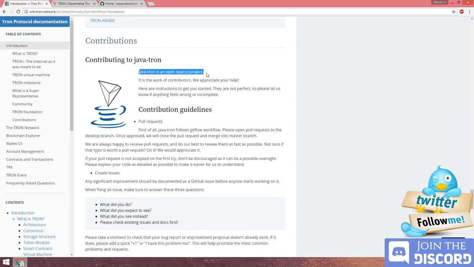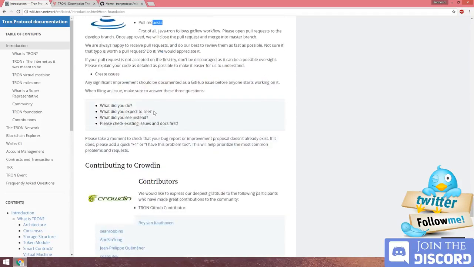So Java is an open source project, or JavaTron. It is the work of contributors. We appreciate your help. Here are instructions to get you started. They're not perfect, so let us know if anything feels wrong or incomplete. Pull request, create issues. What do you do?